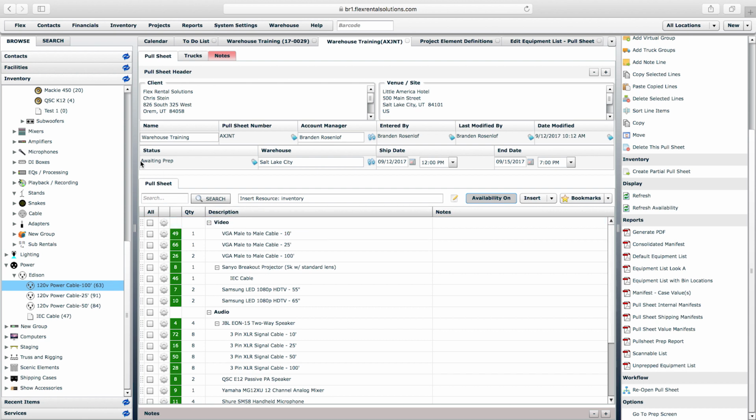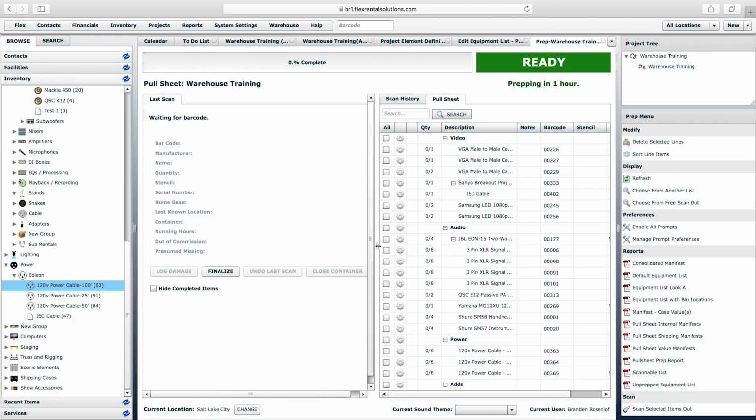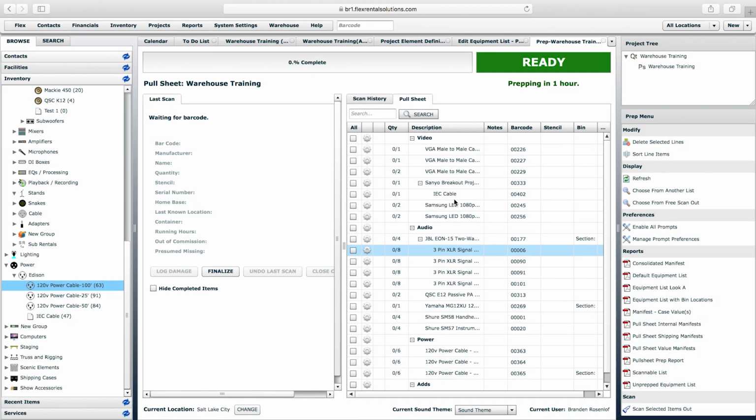So right now the pull sheet is in the awaiting prep status. If I go to my prep screen, and if you don't see where I am, right down here at the bottom, go to prep screen. I'll click go to prep screen. And this is where I can start actually scanning barcodes and showing quantities checked off and whatnot. But once I'm done doing that and I click finalize, it's that action of clicking finalize that will change the status of my pull sheet.